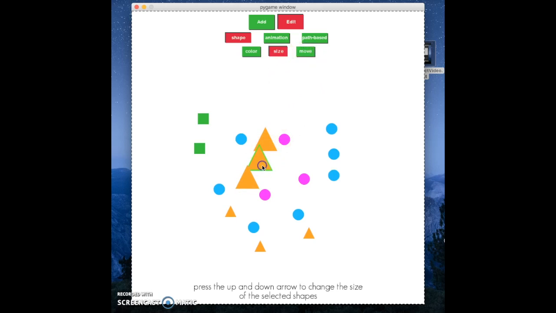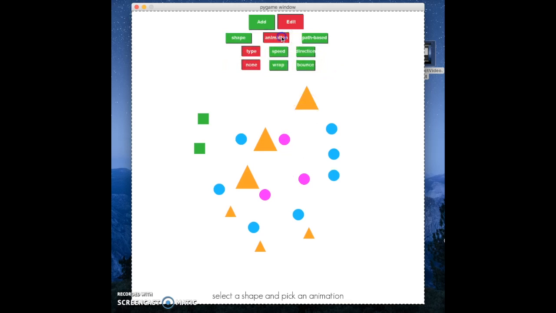And I kind of want to move this middle one, so I'm going to click move, and it's going to move over here, and then I deselected it. So let's go to animation, and it looks like I could do wrap or bounce, so I want these ones to wrap around the screen. And I want these shapes down here to bounce on the screen.